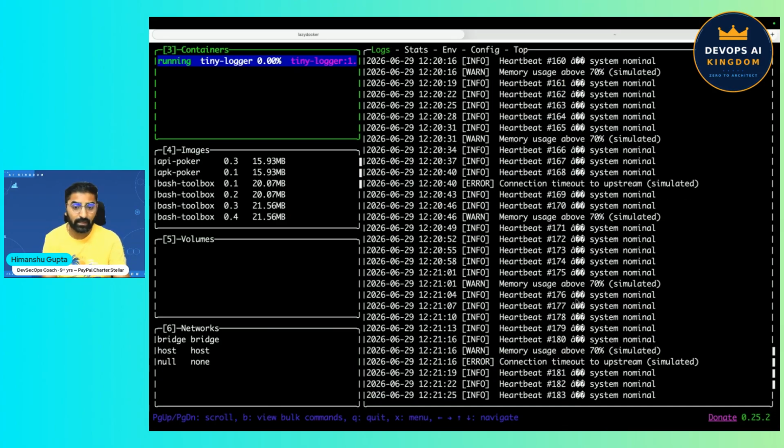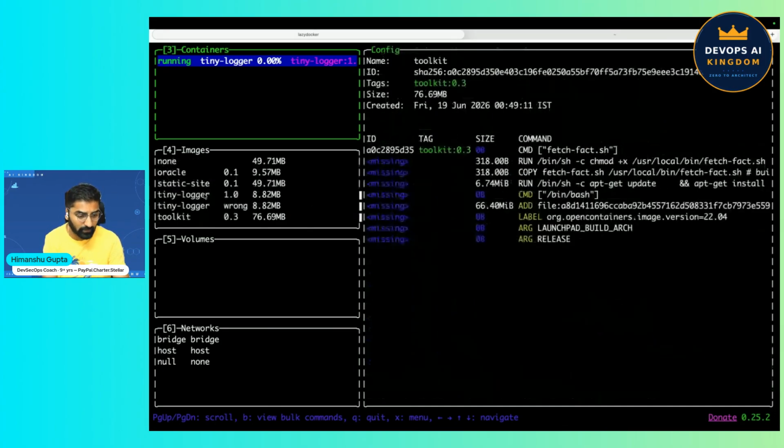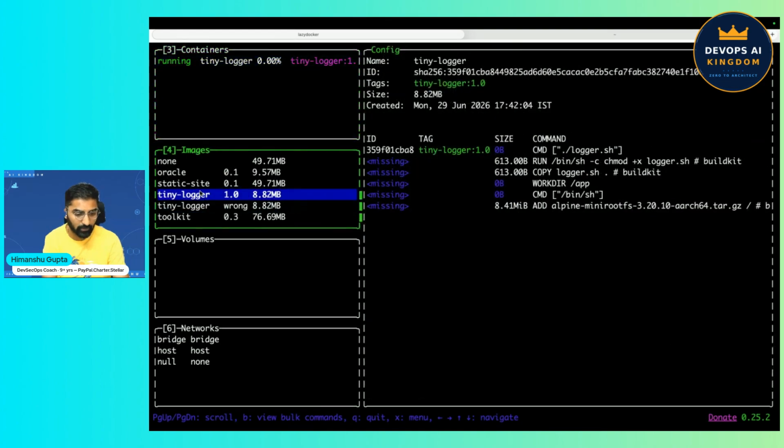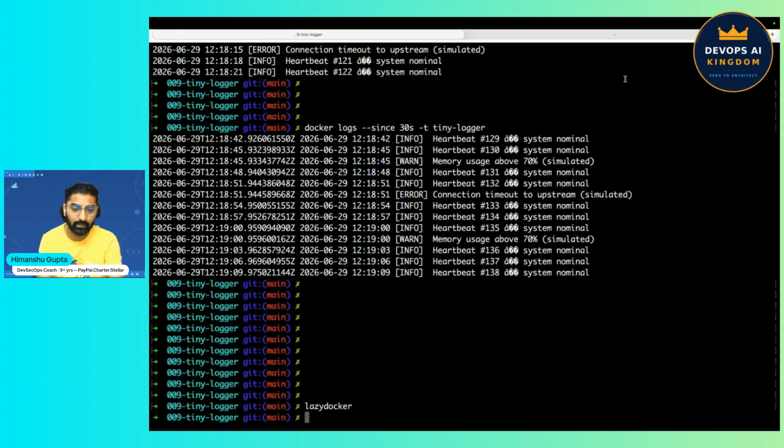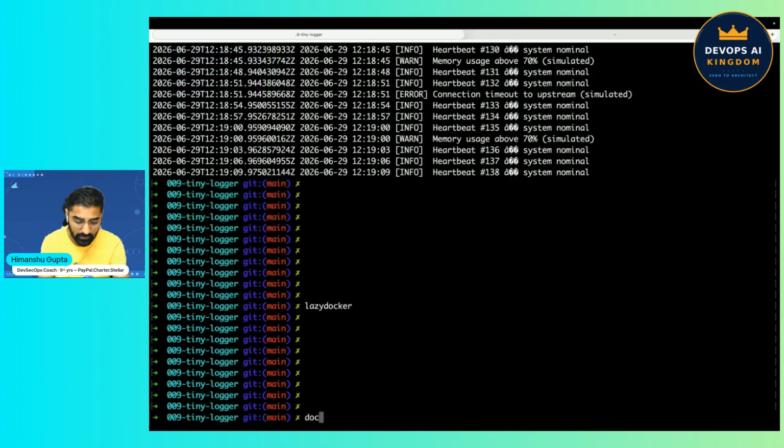Navigate to images and find tiny logger 0.1. Okay, look at the layers. Alpine base first, then the work directory layer is there. And after that, copy, then run, then CMD, where we are running our script. Press q for quitting from LazyDocker. Now we can see the same thing, how the layering works, with the docker history command.